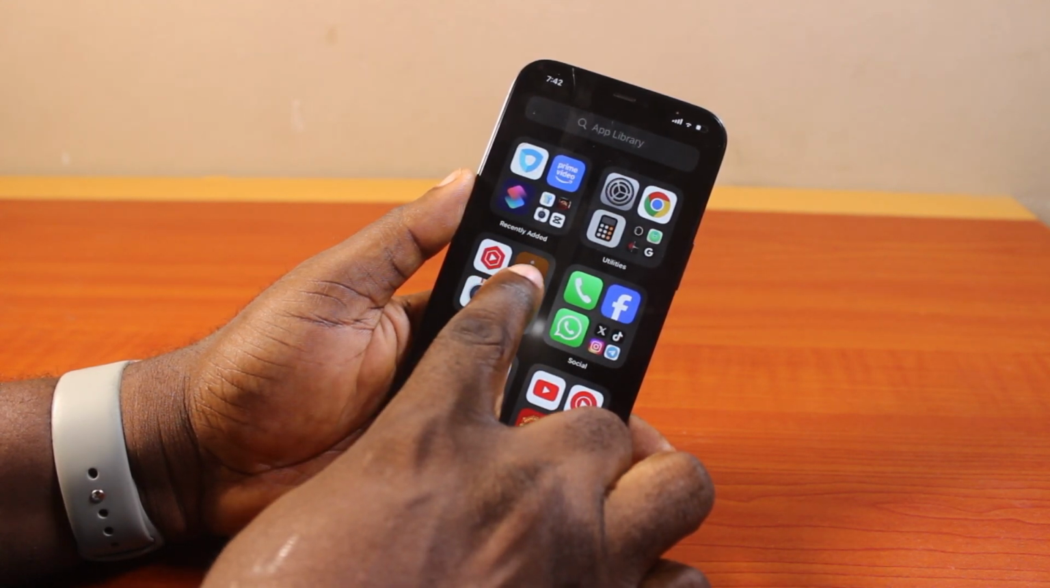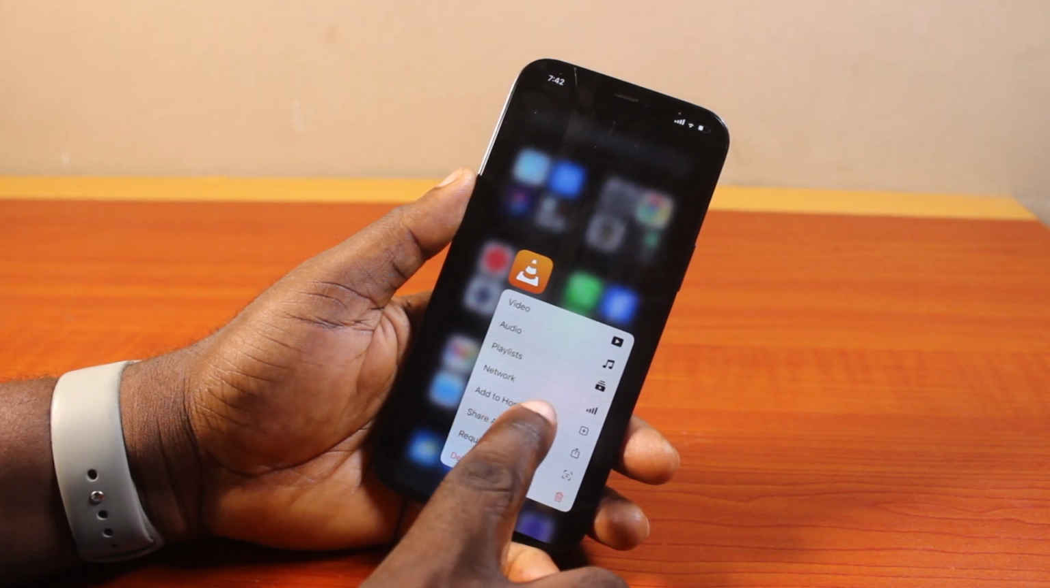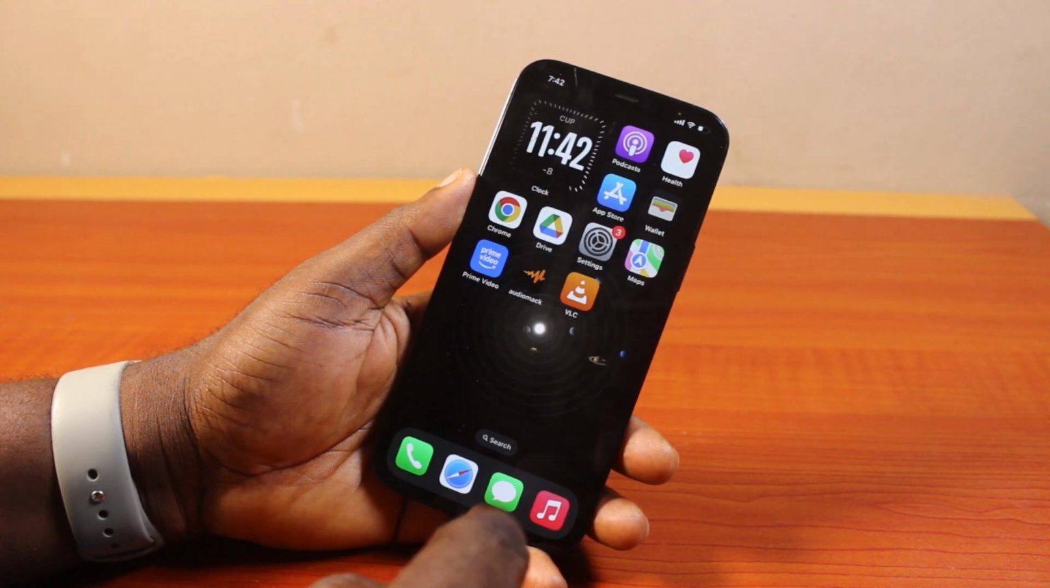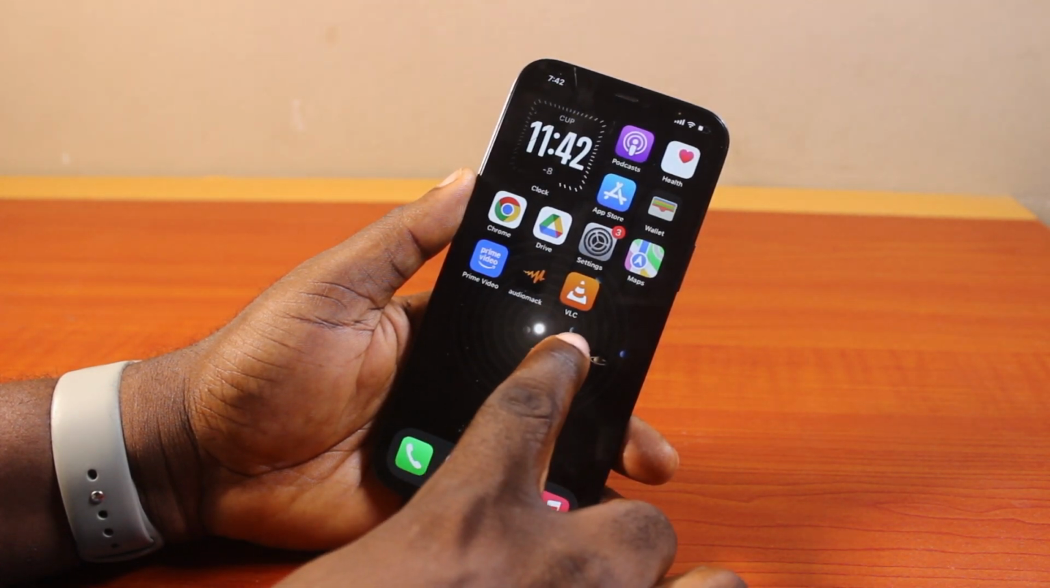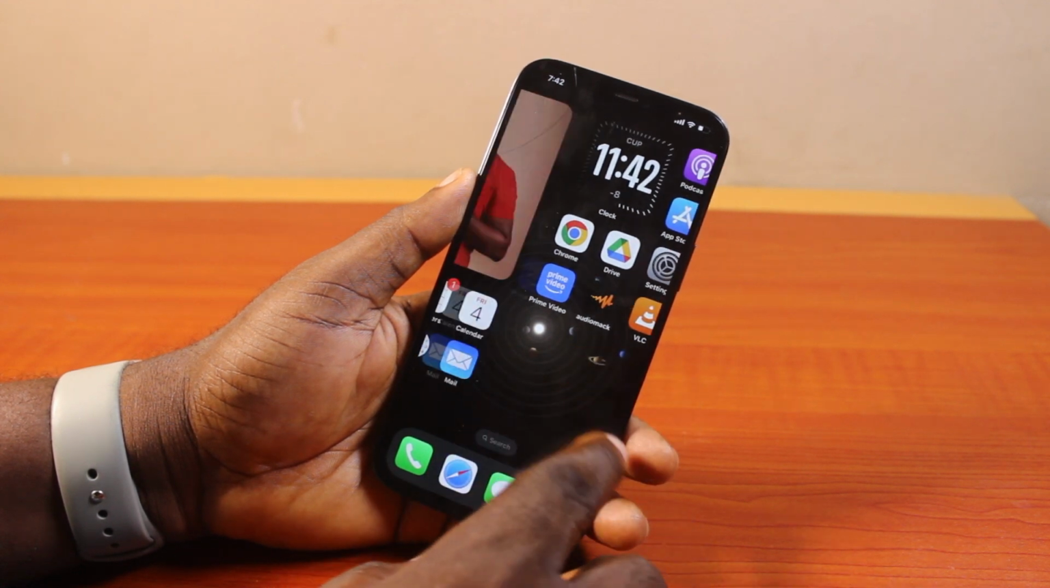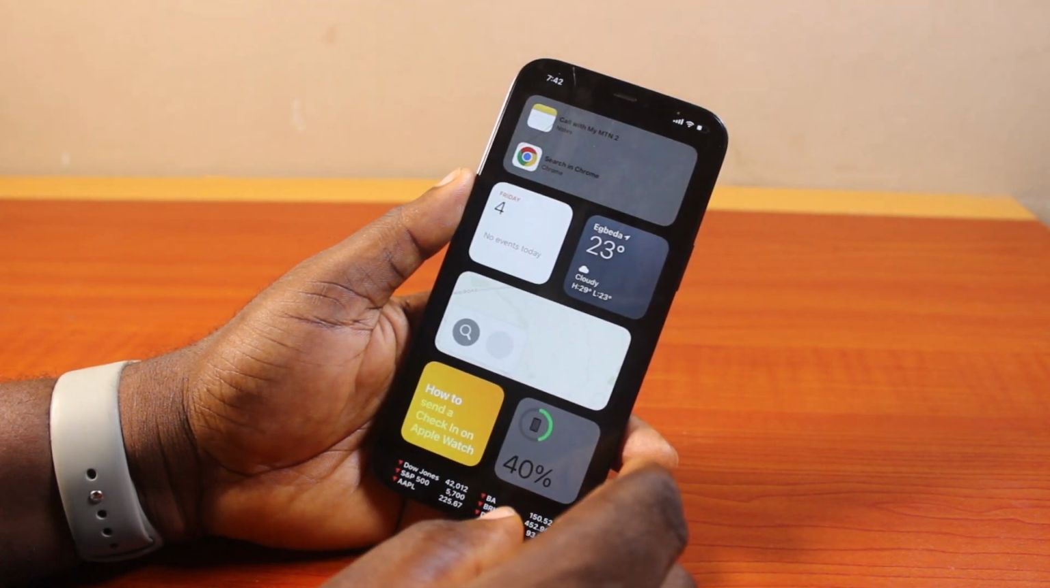Let's say this application, just press and hold the application like this. Then you should see Add to Home Screen. Click on it. Then you should see the application added to your home screen just like this. So that is basically how to fix apps not showing on iPhone home screen iOS 18.